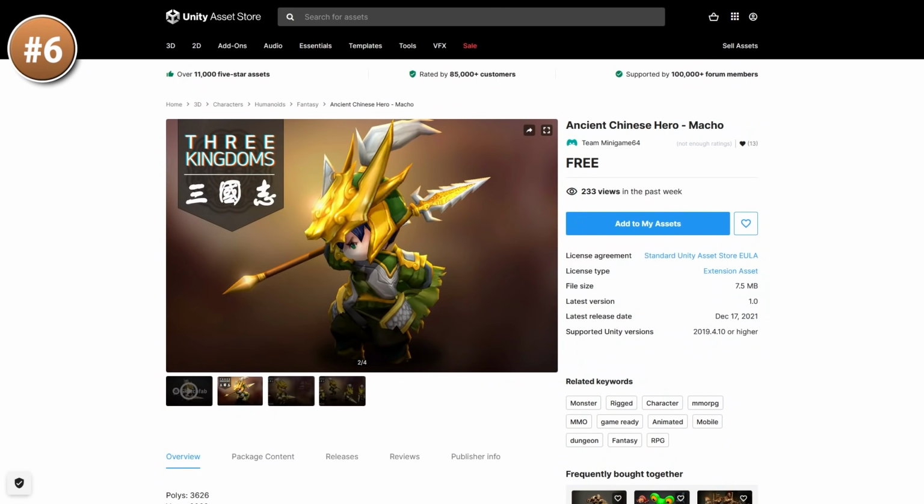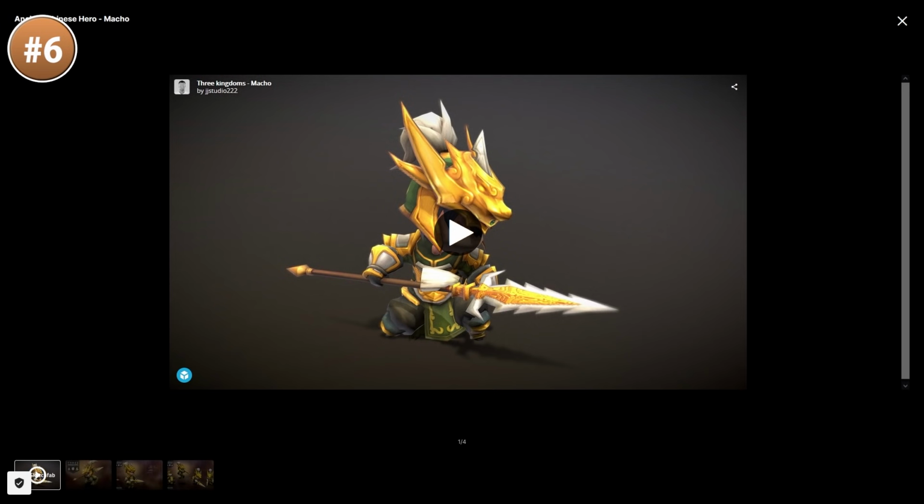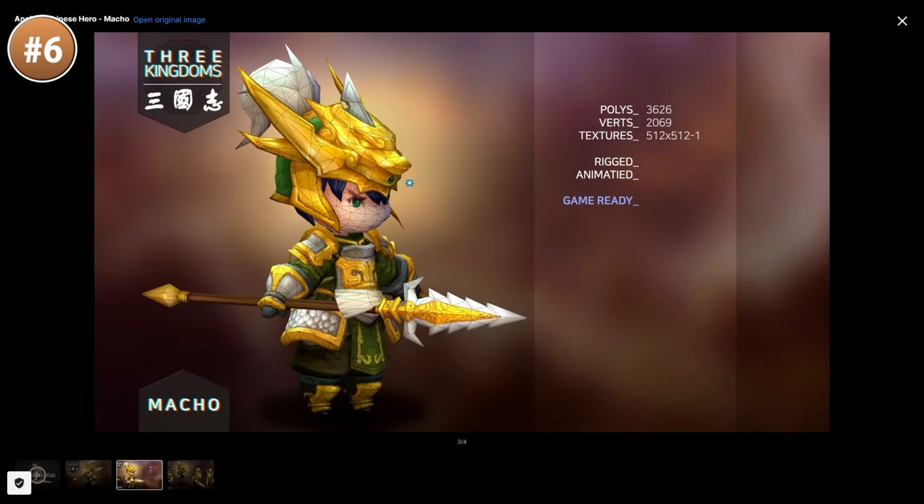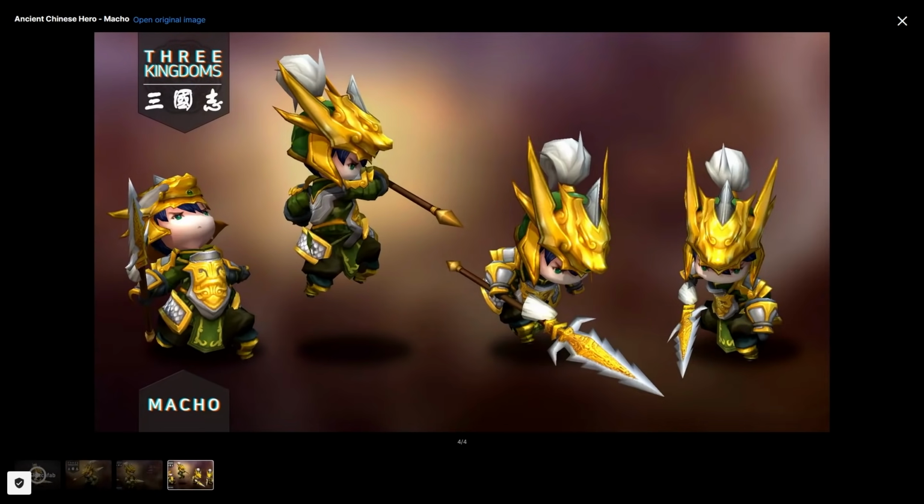Then, if you're working on a JRPG-inspired game, check out this character. Very nice, very high-quality character with a cute art style. Really nice helmet and a very deadly spear. Comes with 5 animations, so it's all ready to play.